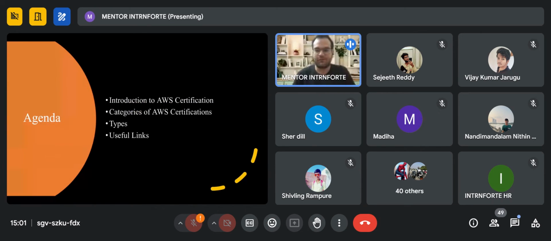So this is the agenda for today. We will go through what is meant by AWS certification, what the benefits of it are, and what the different categories are into which AWS has divided all its certifications, and then we will go through the types. In the end I have put in some useful links for you, so offline you can also go through those and learn more about what certifications are available from AWS.